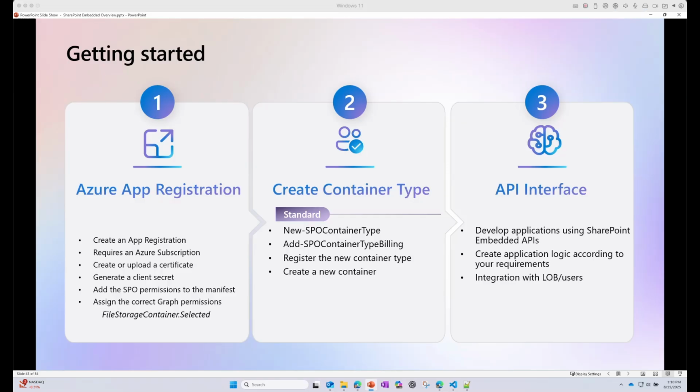The next thing we're going to do is create that container type. There are some PowerShell commands that we are going to use to create the container type and associate that to your Azure subscription for the billing that needs to happen for the storage, API calls, and any egress charges that you are going to incur.